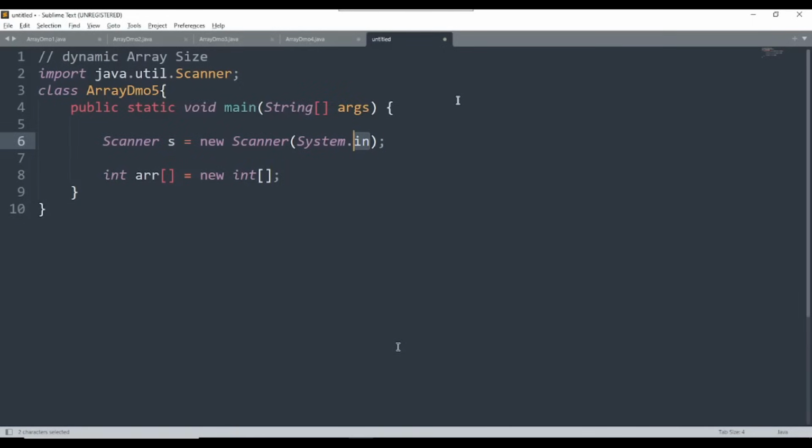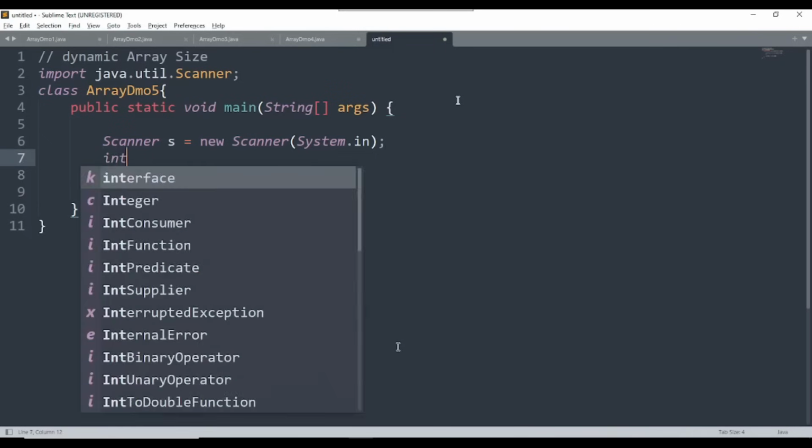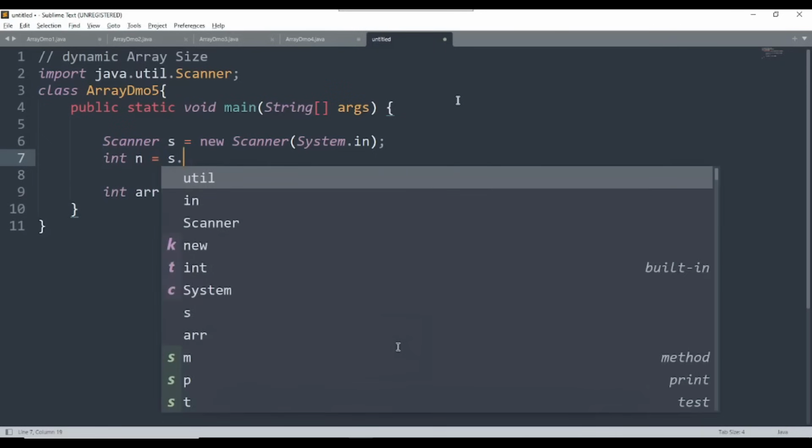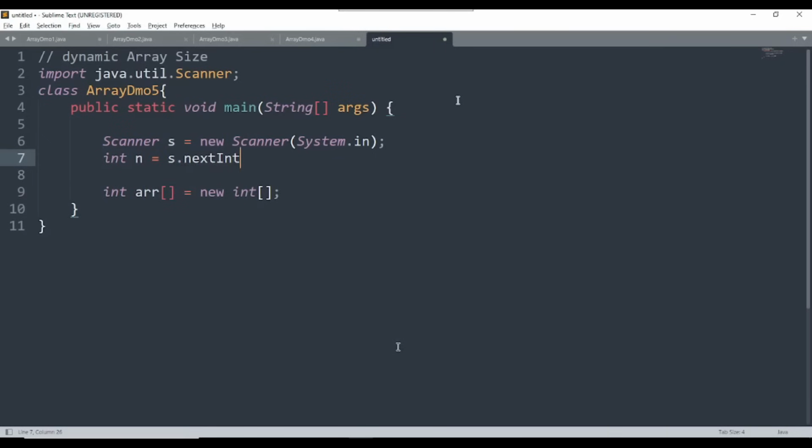In is the object of the System class that we have already discussed in the previous lectures. So if you don't know how to use the Scanner class, how to get the value from the user, you can visit my playlist, you can visit my video and learn it, right? So for now what I am doing is I will just write int n equal to s.nextInt(). So we will get the integer value from the user, and the nextInt method is used to get the integer values from the user.